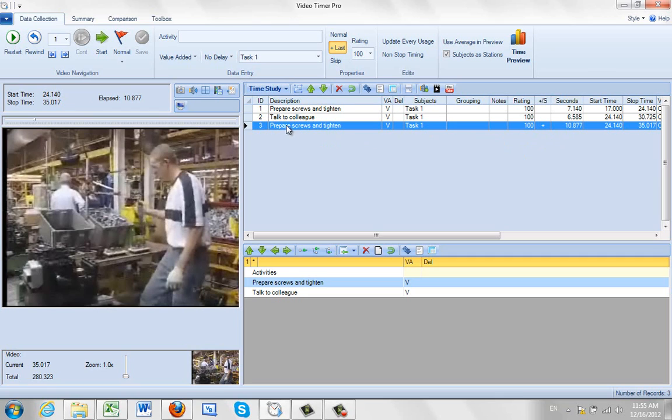Now that could happen again. Let's say the colleague comes back and you had more talking time, and then he went back to preparing the screws again. You could have another observation down here with the same thing, another time and another plus sign here, and it would actually add all three of them together. So this is an ideal way to handle interruptions during your video time study.